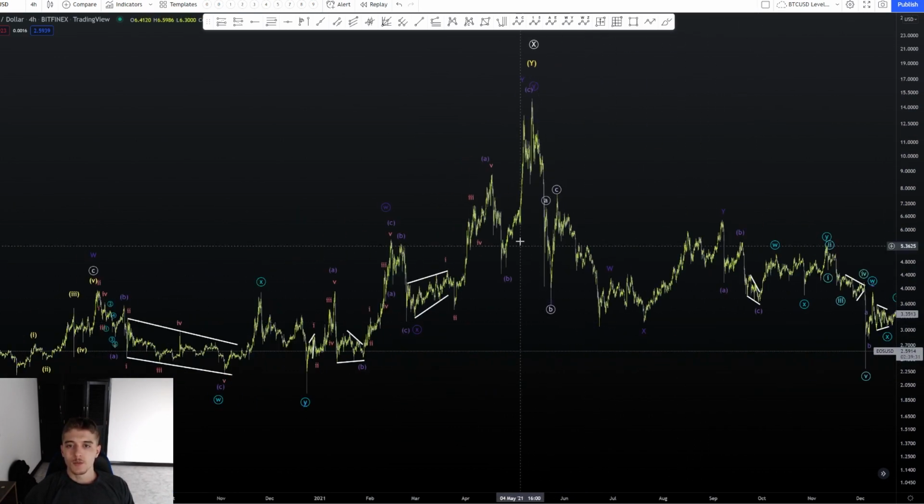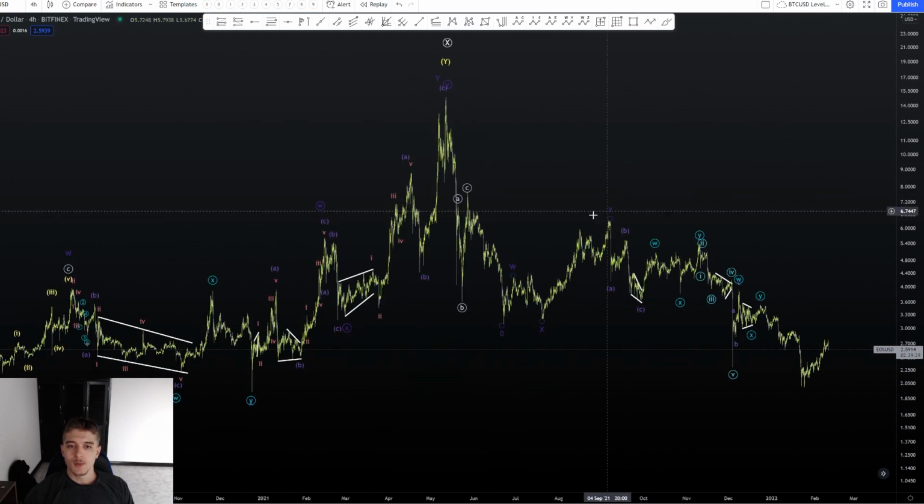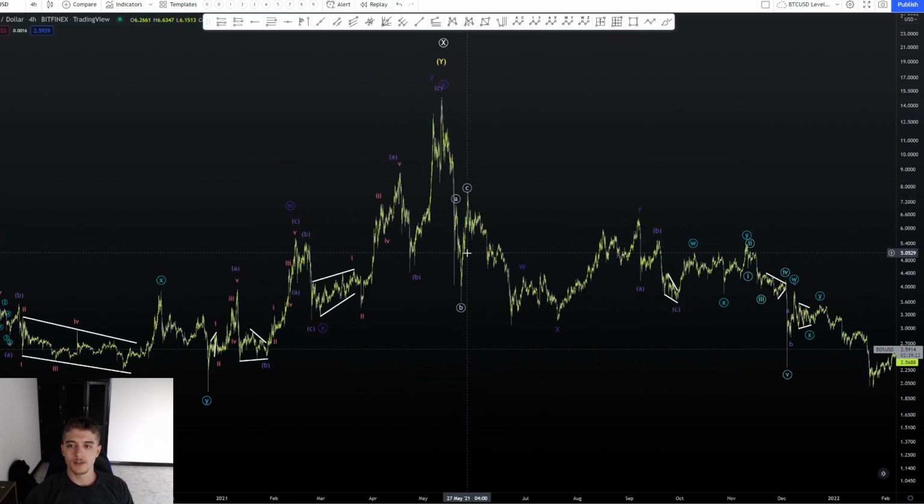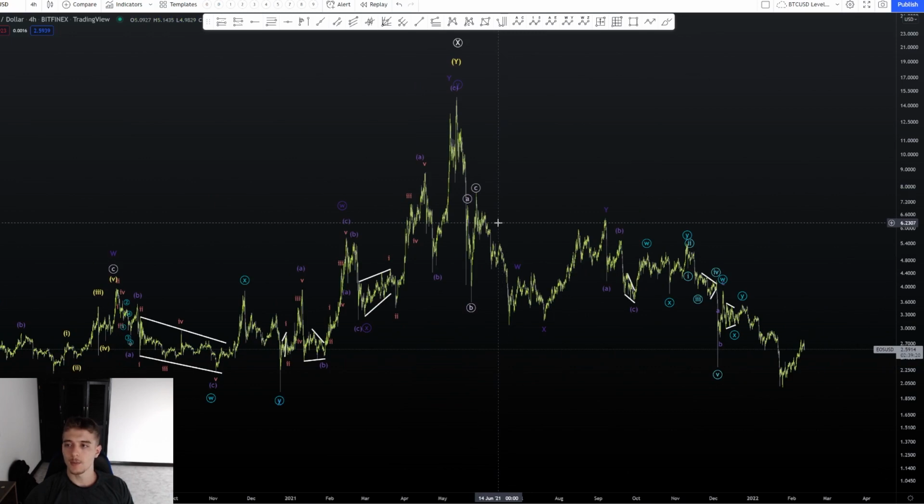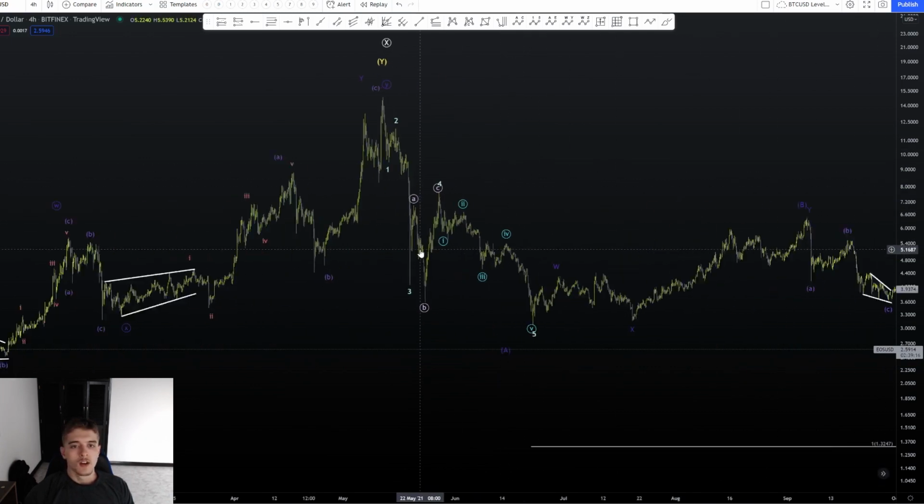So now we're going to go ahead and move on to this section right here, which I'm sure a lot of you guys might be a little bit more curious about. So I'm going to be calling this all a zigzag. And there is another possibility, but the main count I'm going to be showing you guys today is the zigzag count. That would look like this right here.